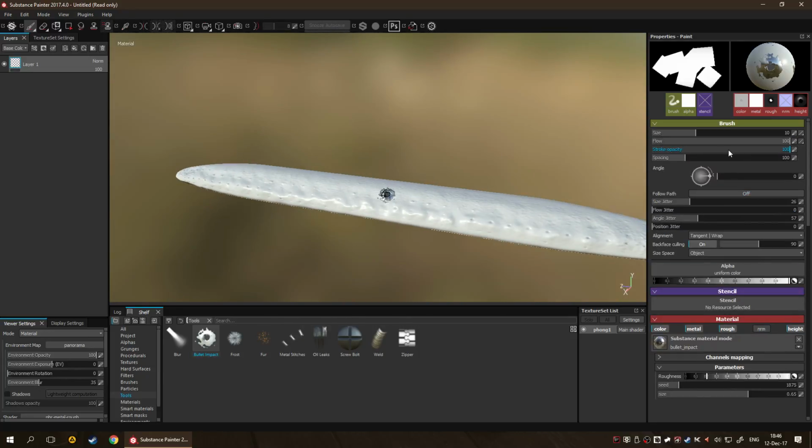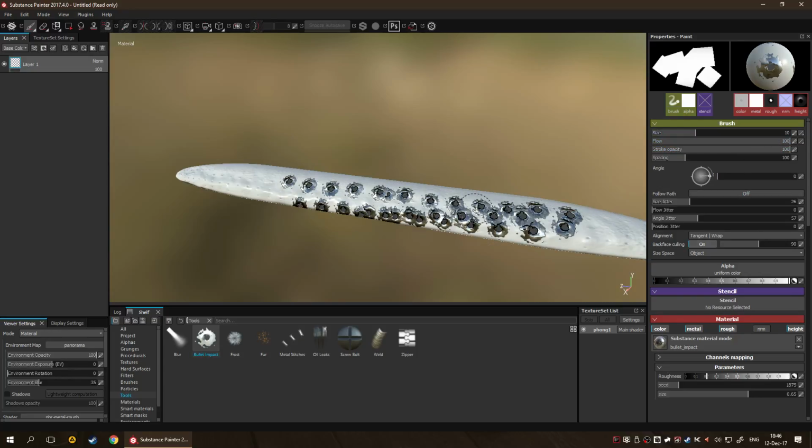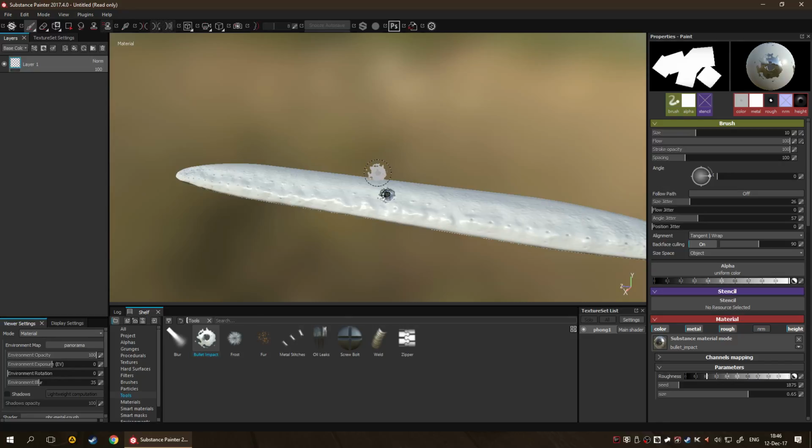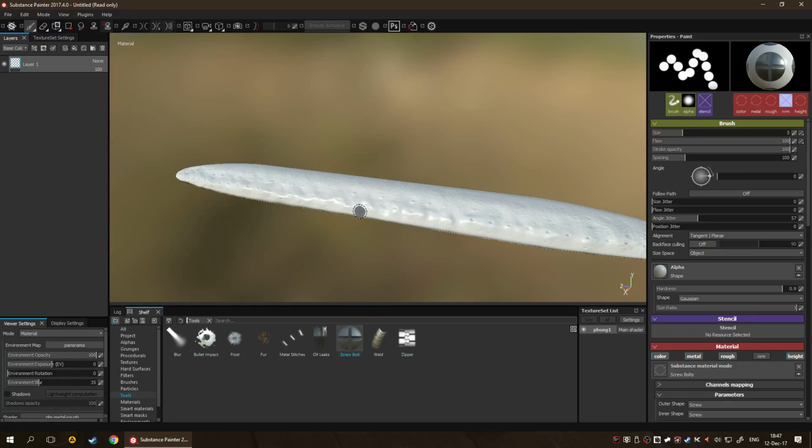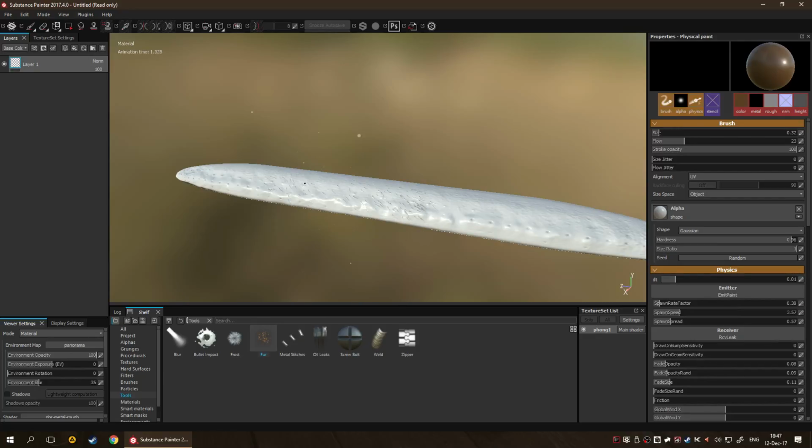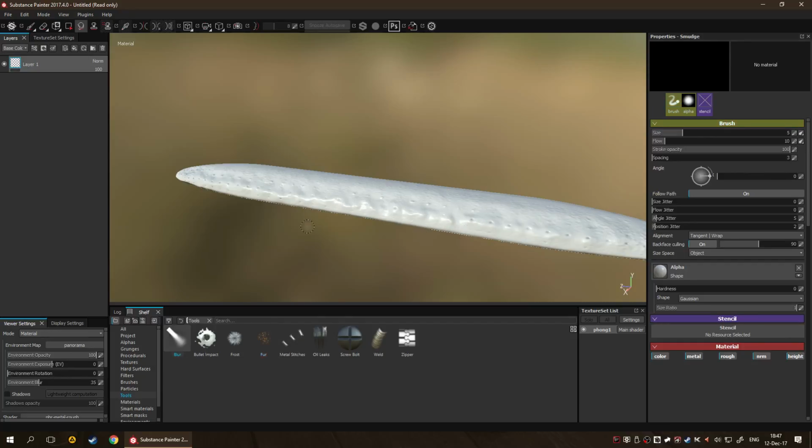Obviously, there are also different settings over here you can play with, such as size, flow, jitter, etc. And you can just keep painting and paint everything in bullet holes. There's different stuff such as zippers, screw bolts, even fur, which is a physics brush, which is pretty cool. You can have fur on it. So there are loads of different brushes available by default. I really don't know what the blur is. I think it just blurs something on its own, but you can define your own tool set over here, and it's a lot of powerful stuff.